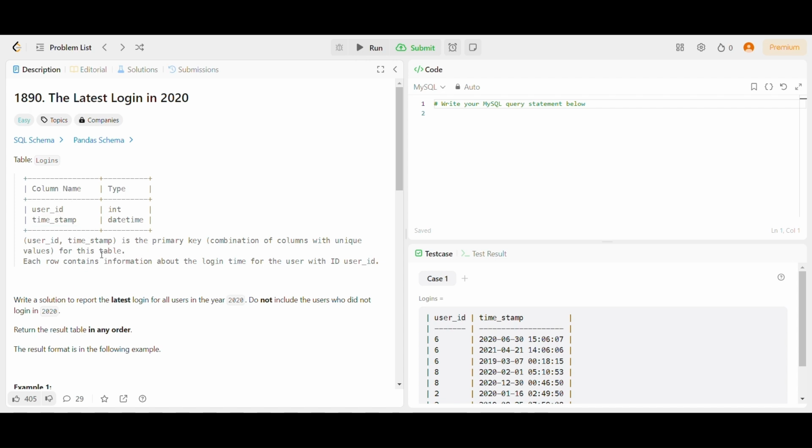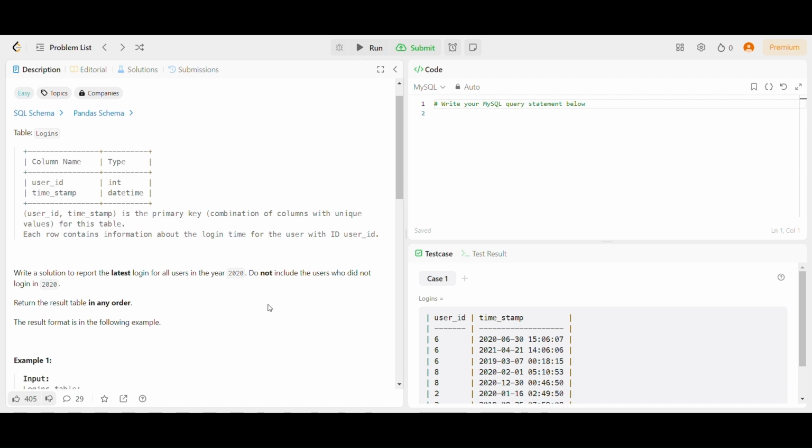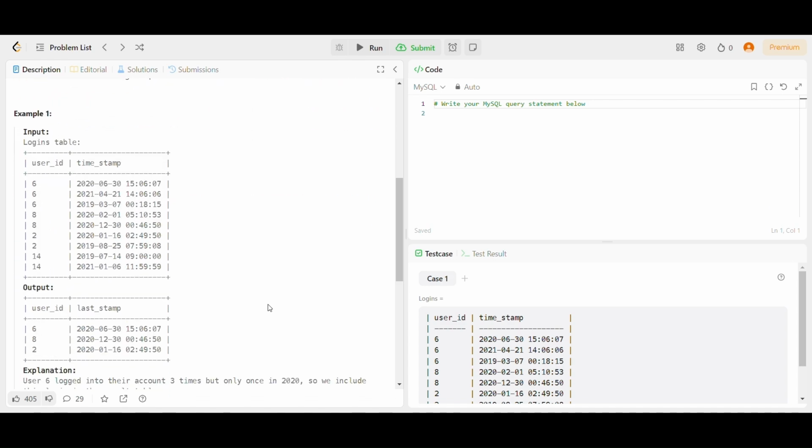Each row contains the information about the login time for the user with the ID user ID. So every user's login time is captured here in the table. Now, what we have to do is write a solution to report the latest login for all the users in the year 2020. We do not have to include the users who did not log in during 2020. We just have to find the latest login of the users who have logged in during 2020, and we can return the result table in any order.